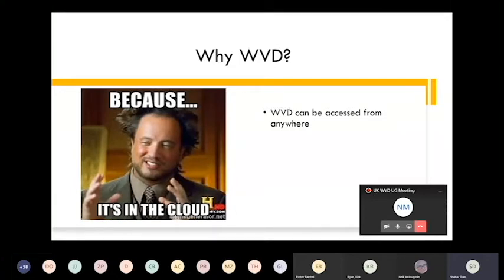So the trust had decided that Windows Virtual Desktop was the right solution, and despite the looming pandemic, they made the decision to go with it because they felt it ticked all the boxes, and being able to access it anywhere was one of the main ones. Also, it meant that they wouldn't have to use a VPN solution or anything to get to their data and their applications.